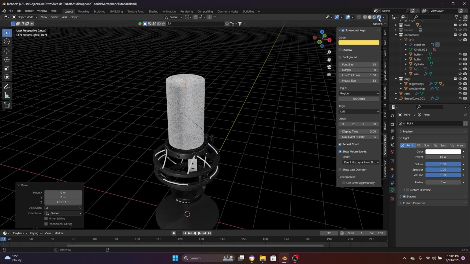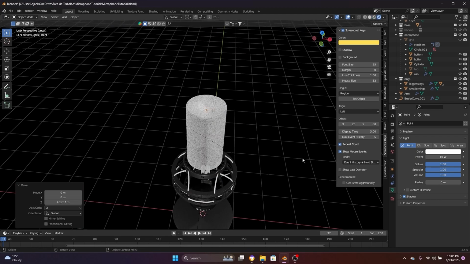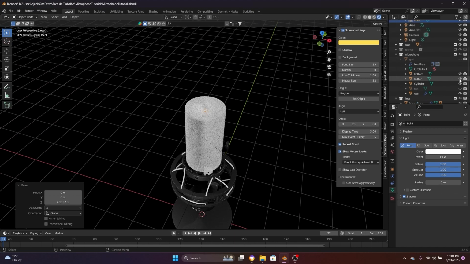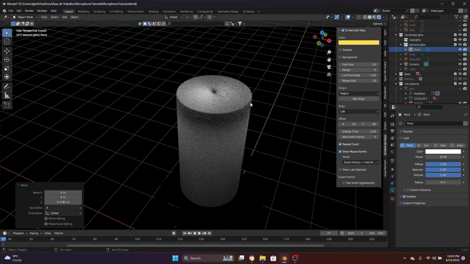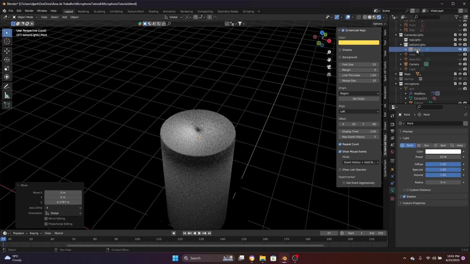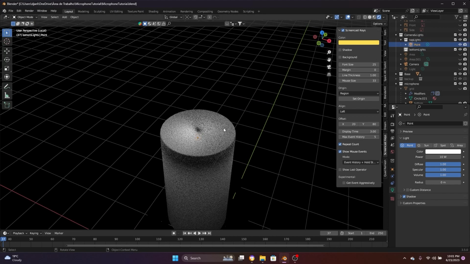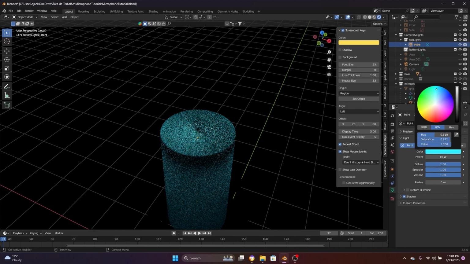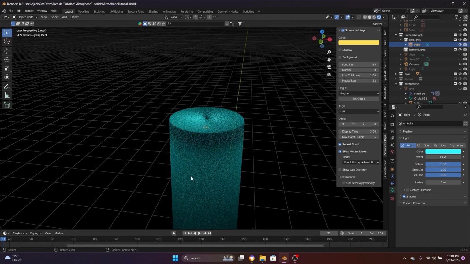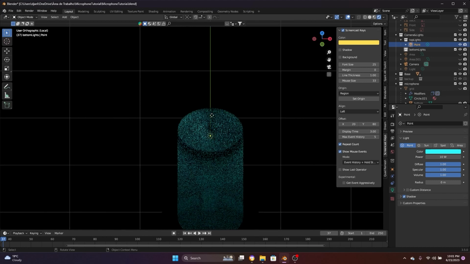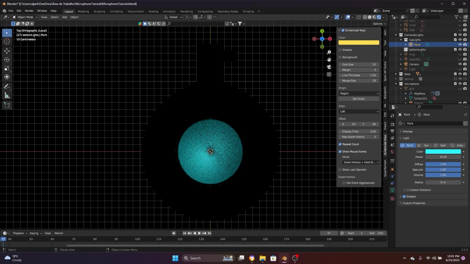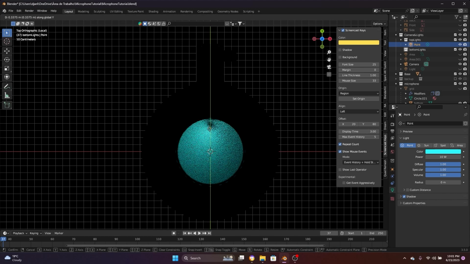Let's go to the rendered viewport so you can have a better view of our light. Let me also hide these other lights here. Okay, and we're gonna have only the light we are working with. I'm gonna put it in the top lights collection. I'm gonna change the color to this blue color here. And now let's position it around our microphone. It's gonna be around this height here. And from the top view, I'm gonna drag it around here.